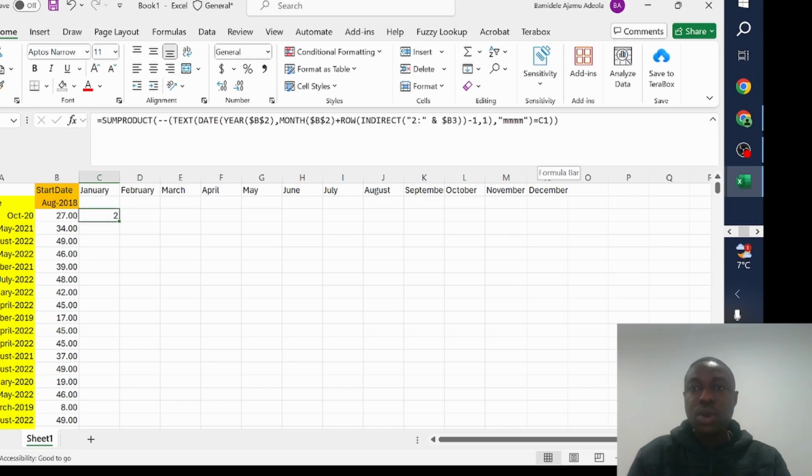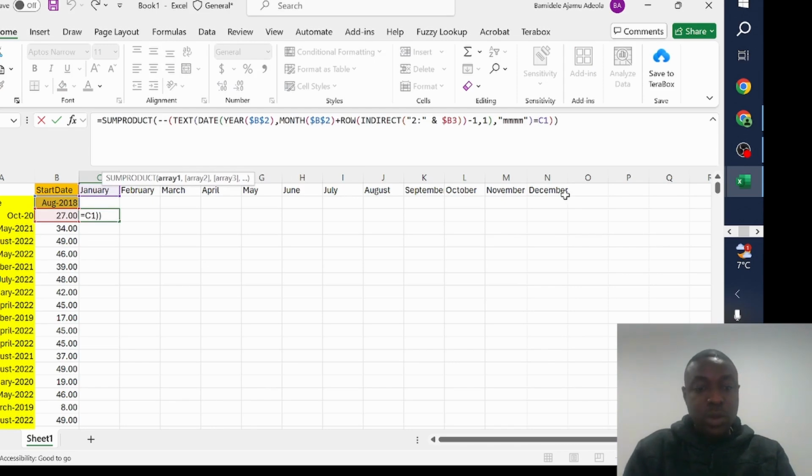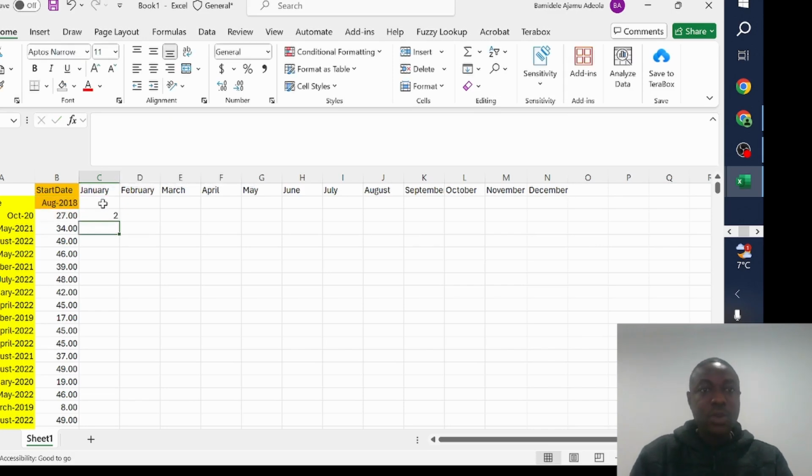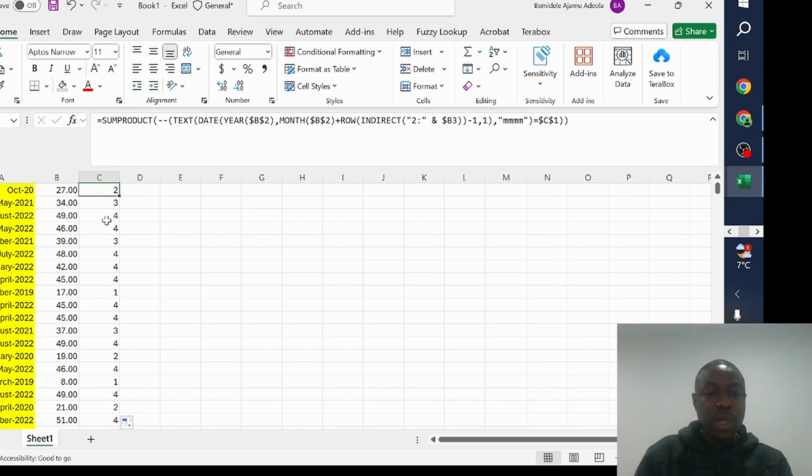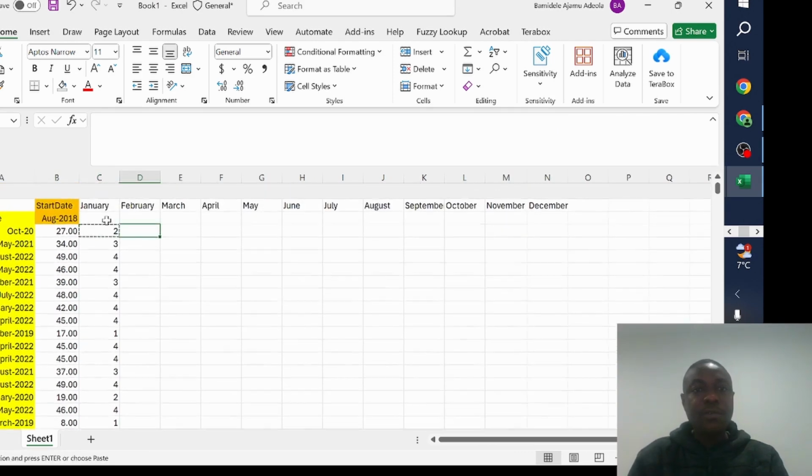Then I want to lock this. Because I want to go down, let me just lock everything in C1. Enter. So these two, everything is locked. This is locked. This is locked. This is fine. B should be good. So I can double click this, and this goes down. Now I have it for January, and I will do the same for February.